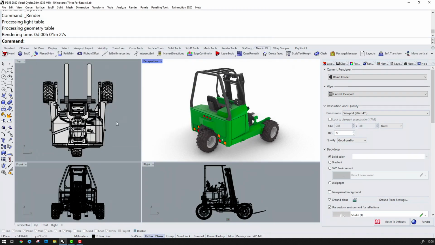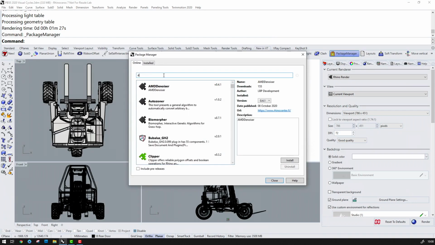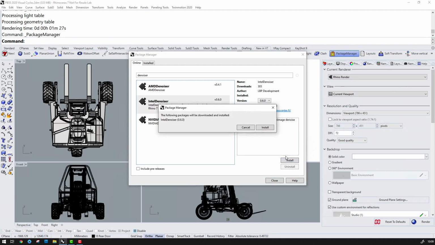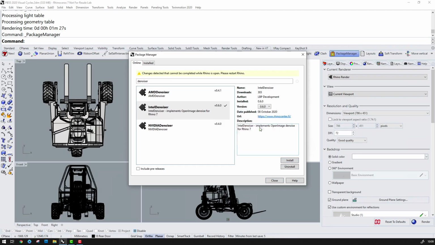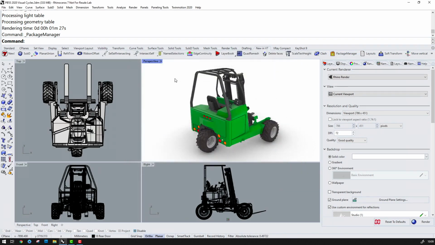From my New in Rhino 7 tab, I'll select Package Manager. Once this is launched, I'll search for denoiser. And you'll see I have two denoiser components that I can use on this particular machine. An Intel denoiser and an NVIDIA denoiser. The Intel denoiser will use CPU and the NVIDIA denoiser will use GPU. So I'll install both of these and restart Rhino, and it's also worth making sure that your NVIDIA graphics card driver is up to date in order to run the NVIDIA denoiser.